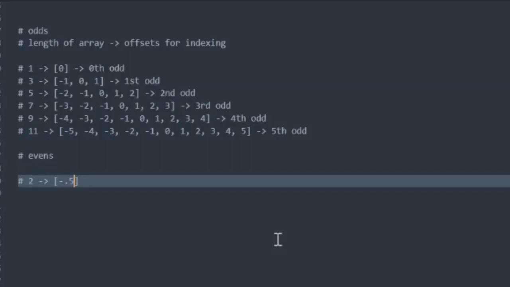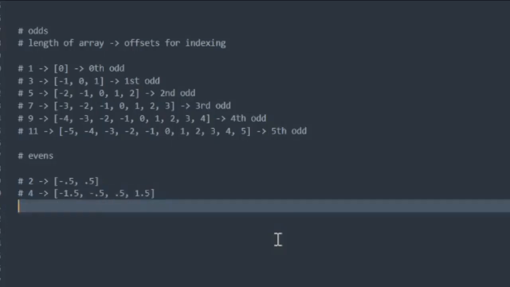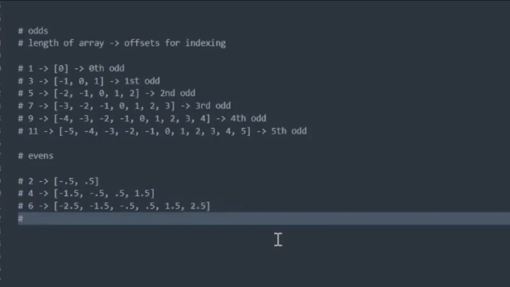So 2 is going to be from -0.5 to 0.5. 4 is -1.5 to 1.5. 6 is going to be -2.5 to 2.5. And then 8 is going to be -3.5 to 3.5. So again, what is the pattern?